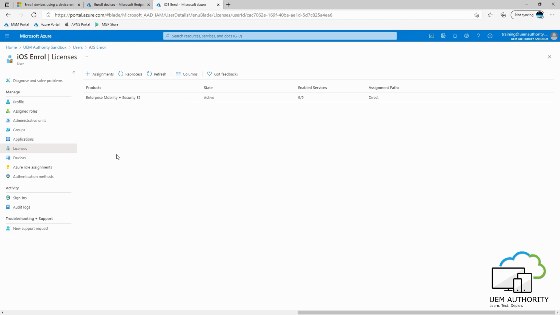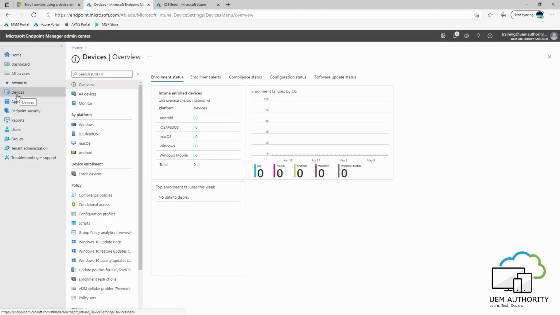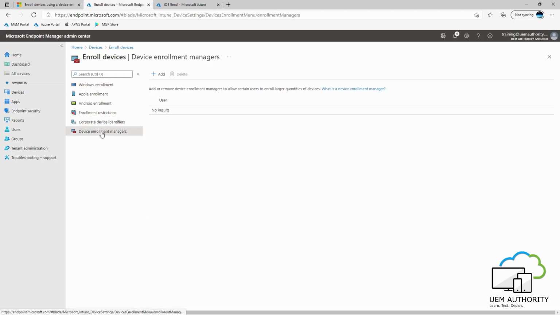In order to add this account to our Endpoint Manager console, we head across and open our Endpoint Manager console, select Devices, under Device Enrollment, Enroll Devices, and then Device Enrollment Managers. We select the Add button.